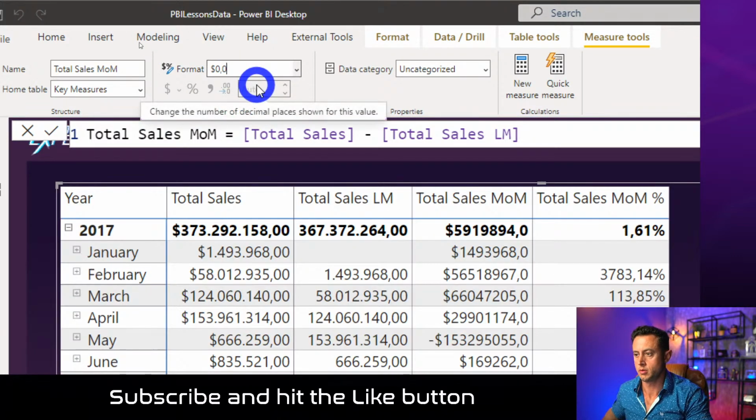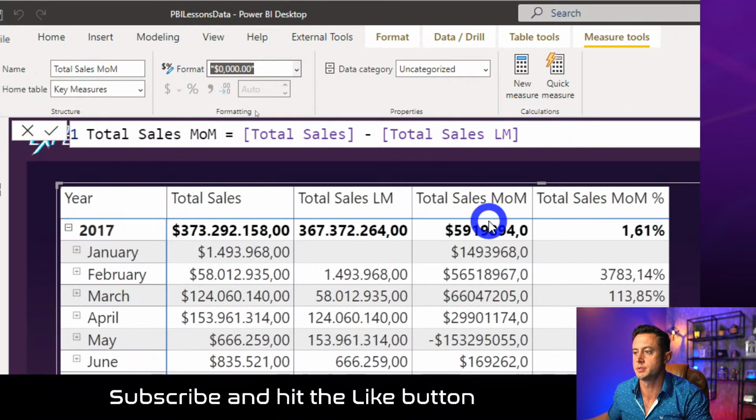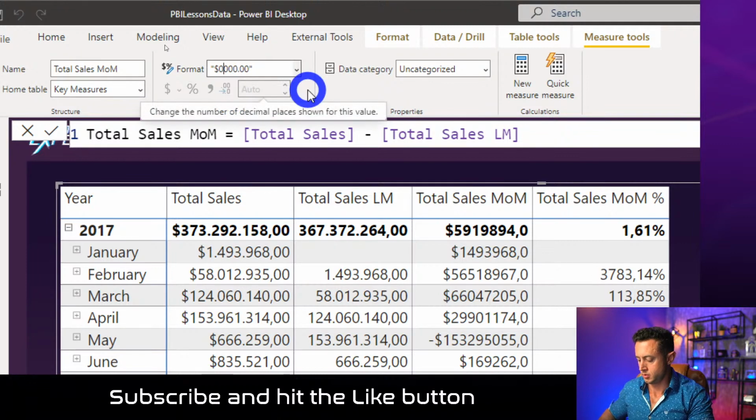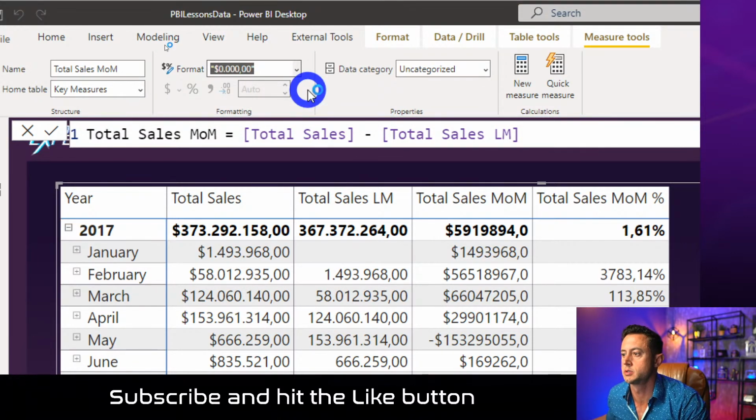No, let's do the following. Let's see right here. Let's see this for positives. No. I always get confused with these commas and dots.